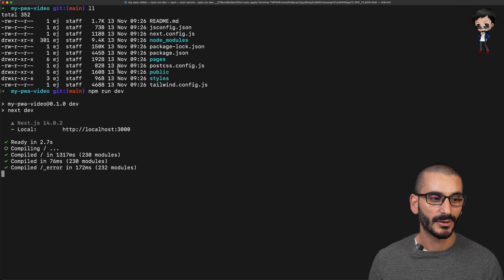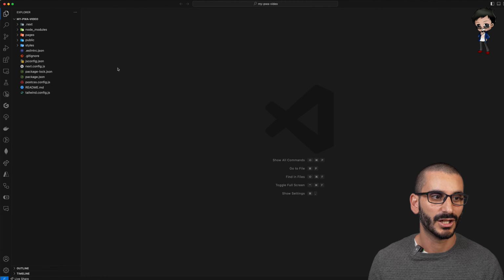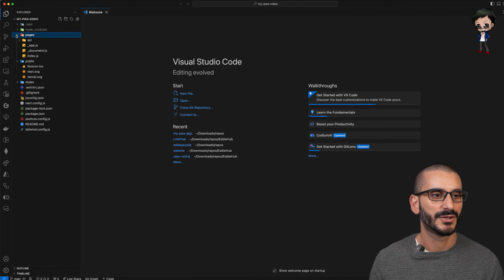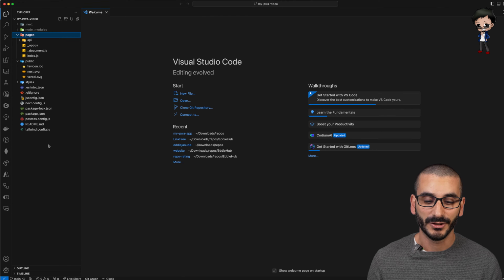So the next thing I recommend doing is we will stop that for the moment. Let's open VS Code and have a look at what we've got. So we've got the public directory. We are going to put some files in here. We've also got the pages directory too. So let's see what we do next.